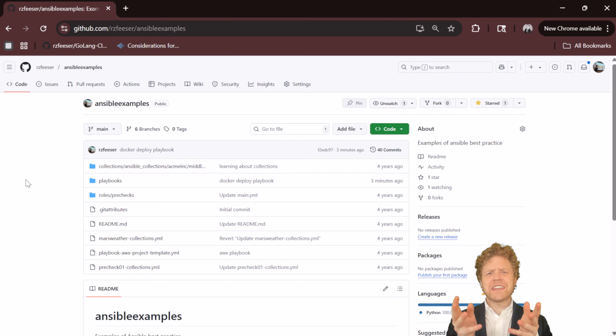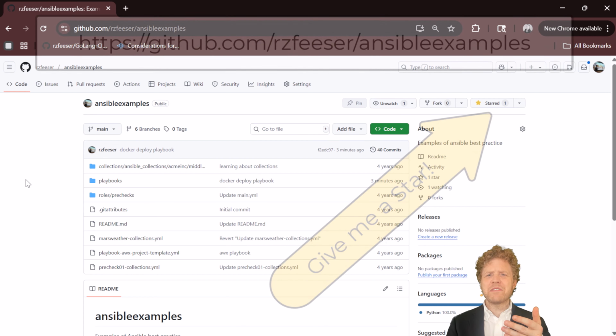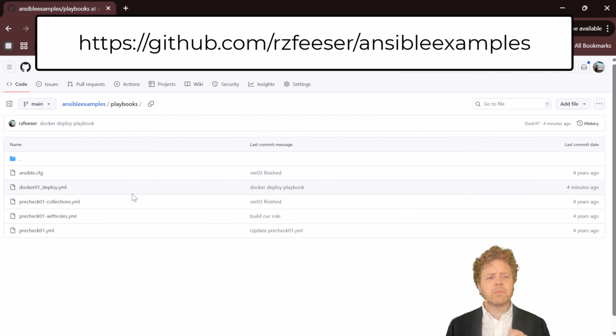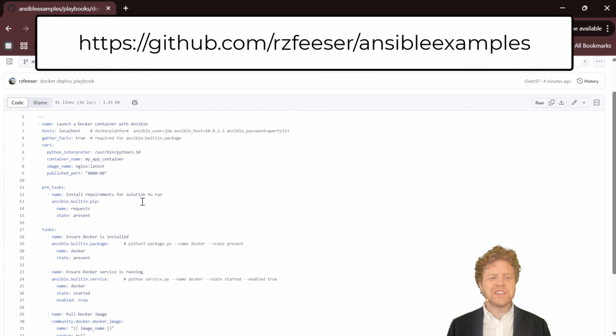Wow, gang, that was fantastically straightforward, right? We wrote a playbook. As long as we satisfied the conditions of the prerequisites, the playbook had no problem targeting our infrastructure, kicking off a couple of Docker containers. I took that solution and put it into a repository out on github.com, at RZFeeser, ansible-examples, and then go into the playbooks directory. You'll find a playbook called docker01deploy. And that solution right there is the one that we just worked on together.